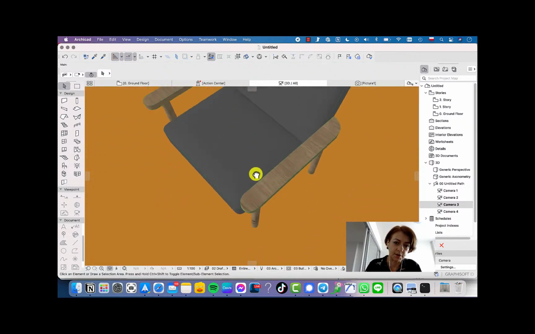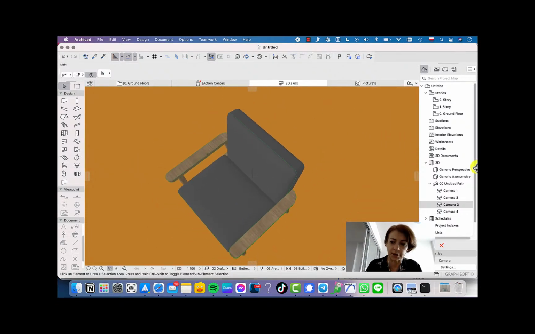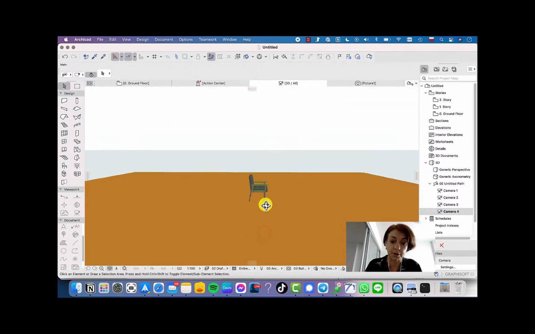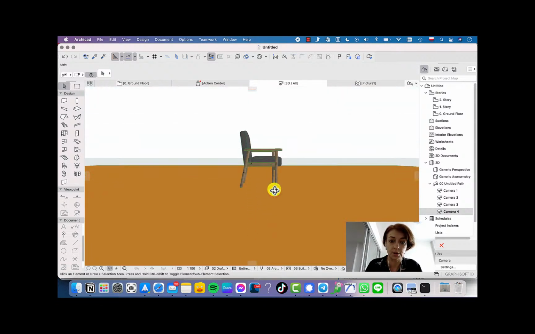Let's say that this time I would like to show something like that. Modify, and the last one, it's something like that. And let's say I would like to have something like that. Modify. So the first thing you need to do is set all the renderings with all those cameras, how they should look like.